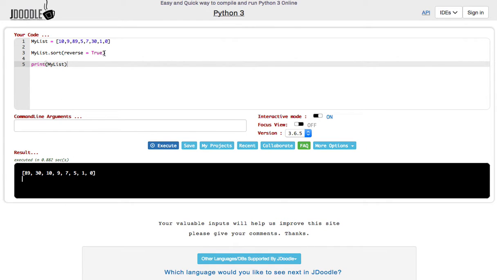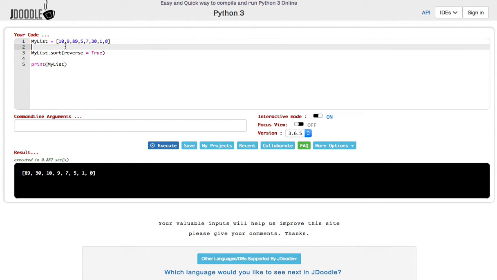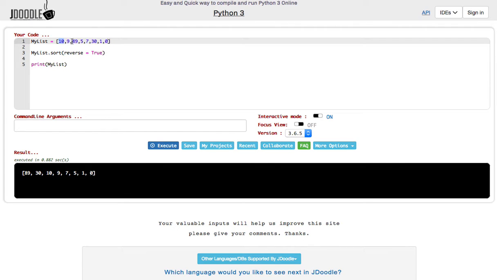It gives us the reverse order. So it's going from the highest number to our lowest number. So it's going 89, 30, 10, 9, 7, 5, 1, 0. So it no longer matters what slot in my list these things are. It doesn't matter that this is slot 0, and that this is slot 1, and this is slot 2, and this is slot 3. It no longer matters. What now matters is the value in those slots.